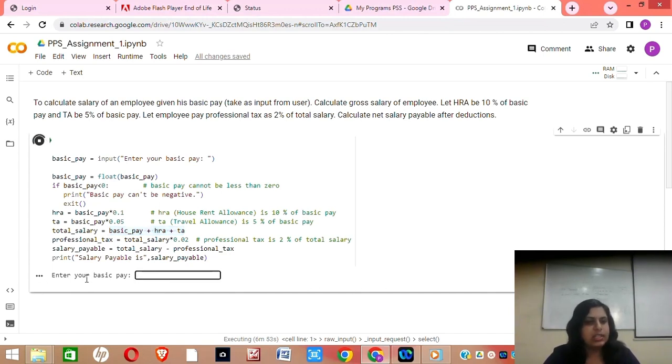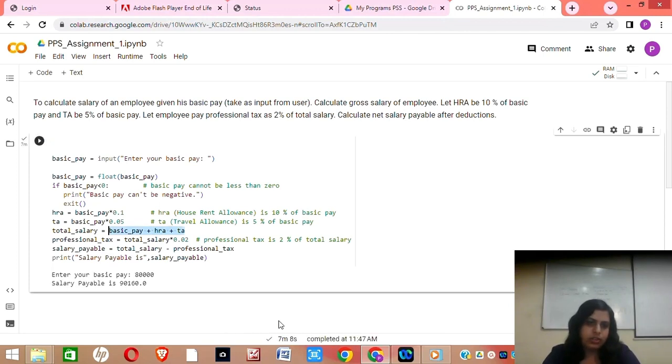First of all, it is asking to enter your basic pay. So let us enter some basic pay value. I have entered 80,000 as a basic pay. Press enter. Then it has returned salary payable, which is 90,160 by performing all the above computations.